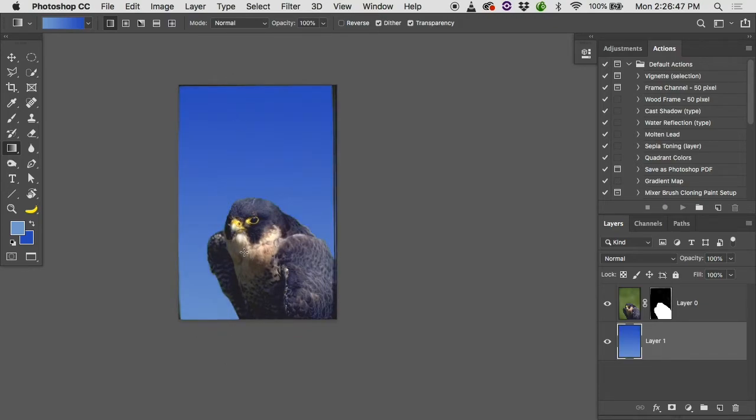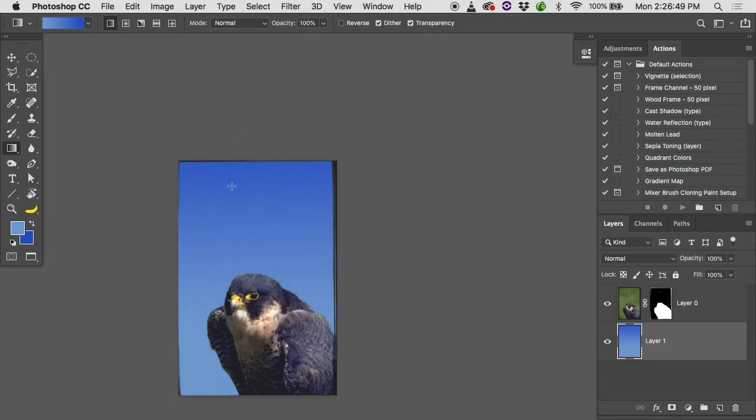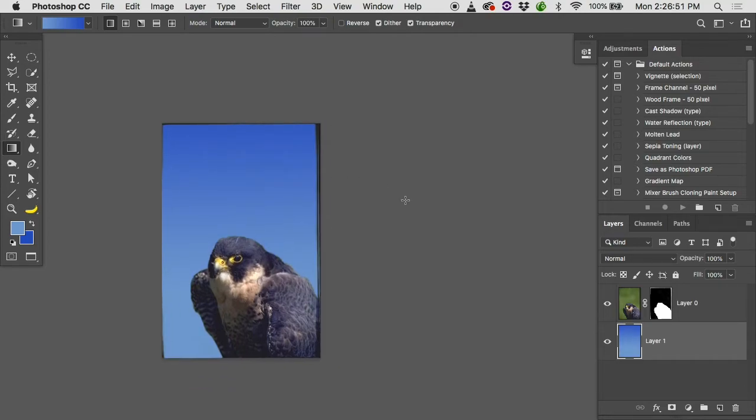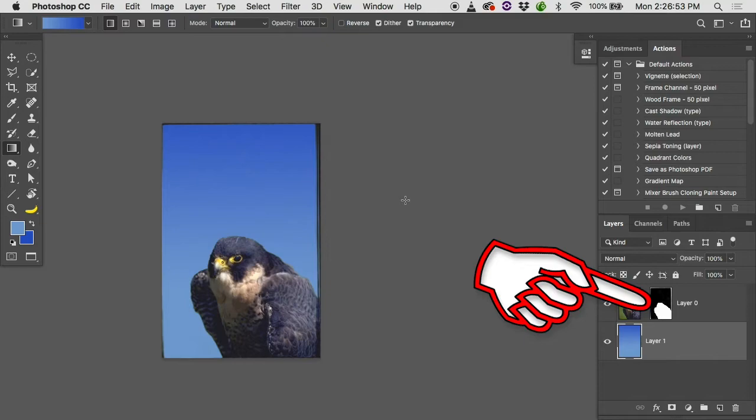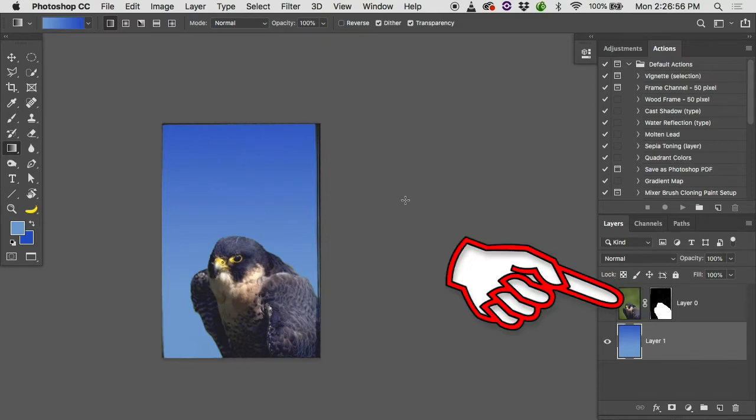I think I like that one. There we go. And remember, it's this layer mask that is hiding the background so it becomes see-through.